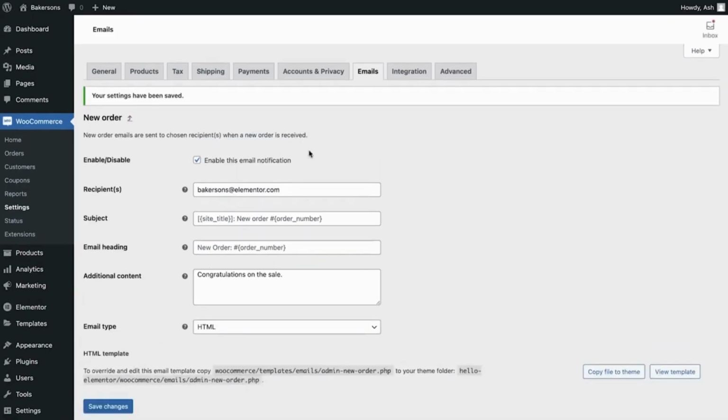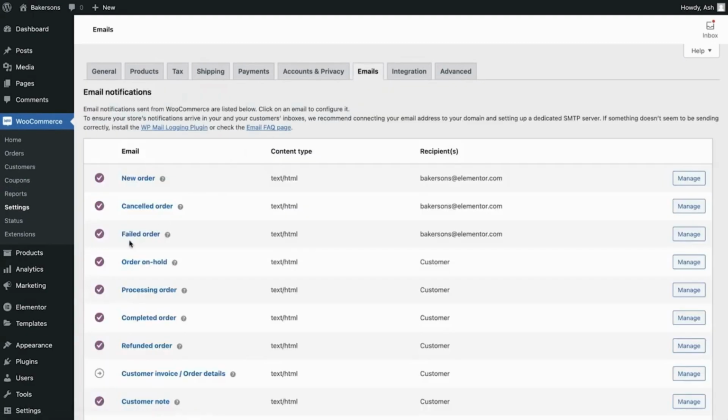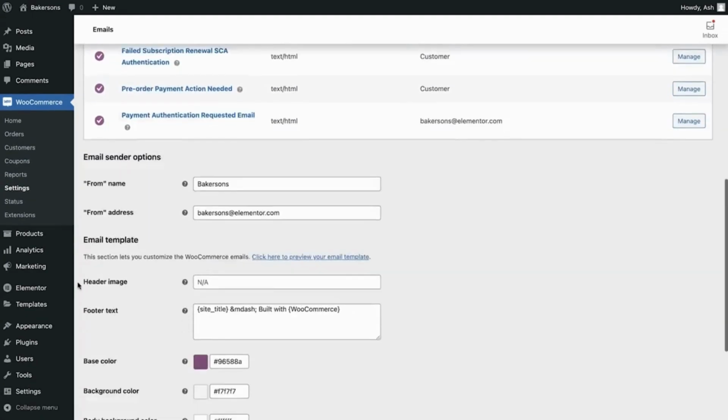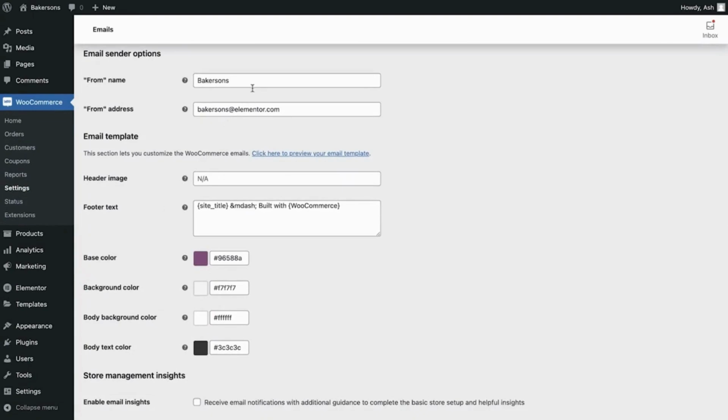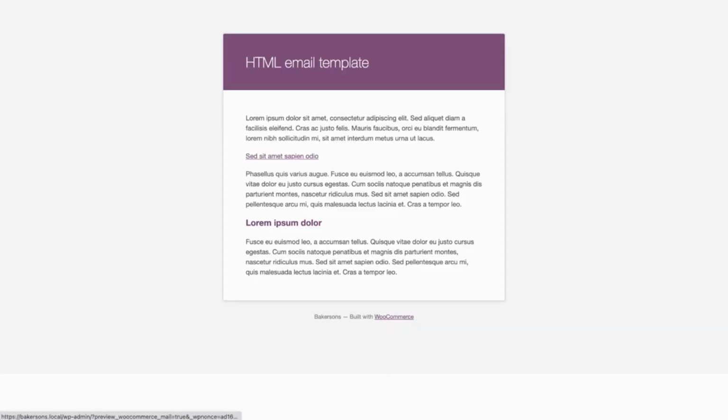If we now head back to the Email tab and scroll down, you'll see that there are several options to customize our email. We can first of all amend the from name and from address. Next, we can customize the template. Clicking the preview link shows you an example of what your emails will currently look like. Pretty boring, I'd say, so let's make some adjustments and make the email template fit with the style of our website.